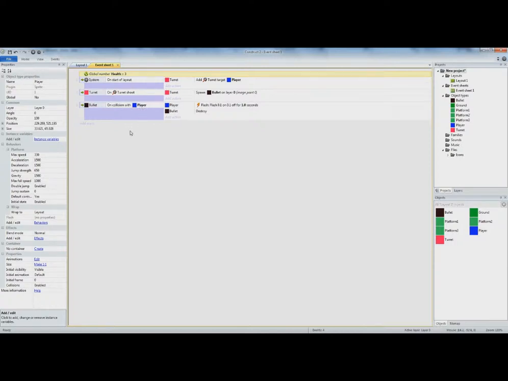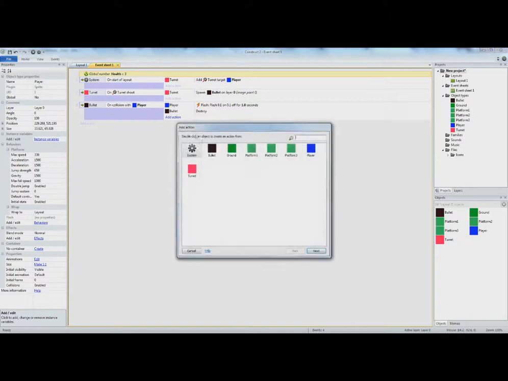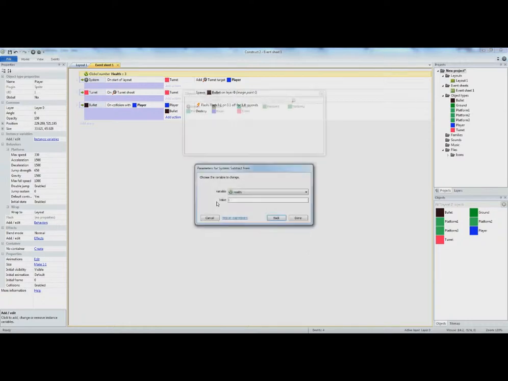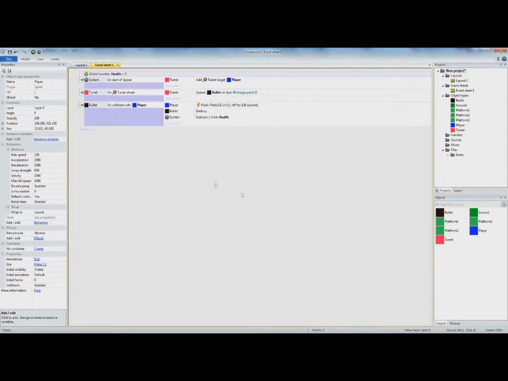So all we would do here, when the bullet collides with the player, we go to action, and we go to system, and we're going to work with the variables, subtract from, and since we only have one variable right now, it's health, and we will subtract 1 from health. So now when a bullet collides with a player, it's going to cause the player to flash, the bullet will be destroyed, and we'll subtract 1 from health.